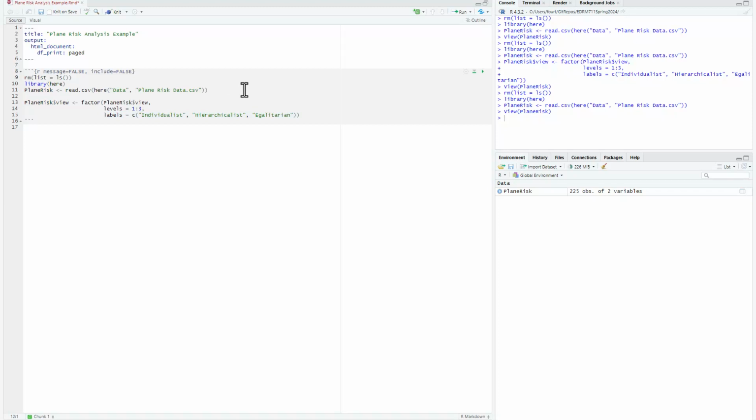Now, if I did not give it labels, it would go ahead and keep the 1, 2, and 3, but it would treat those as categories instead of as the numbers. So what I have here now is categories that are going to have labels. Let's go ahead and run that line.